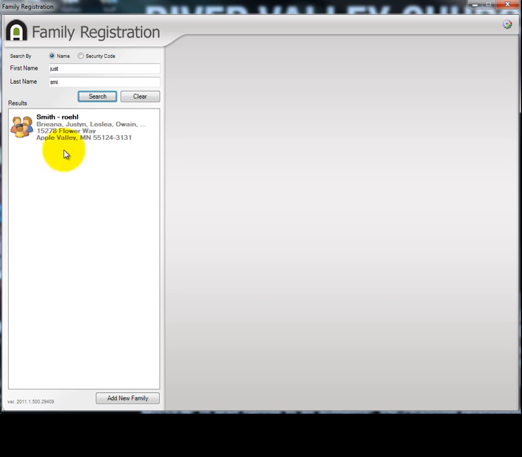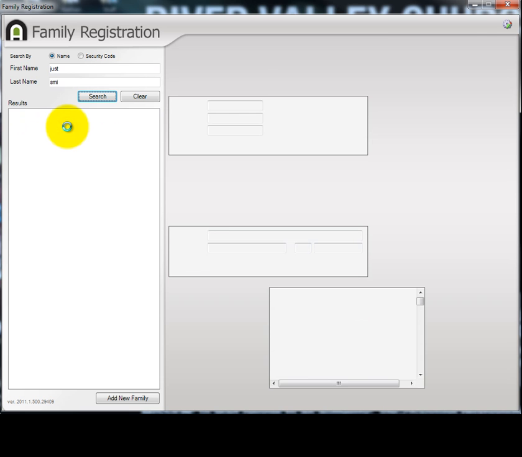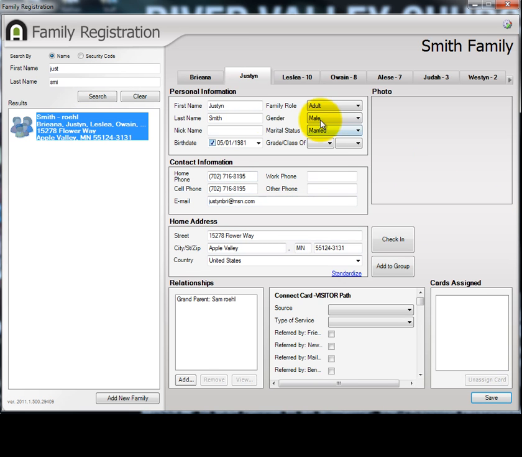The results section will now populate with all information matching your search. When you click that family, the information on the right will populate with the adults and children in that family.